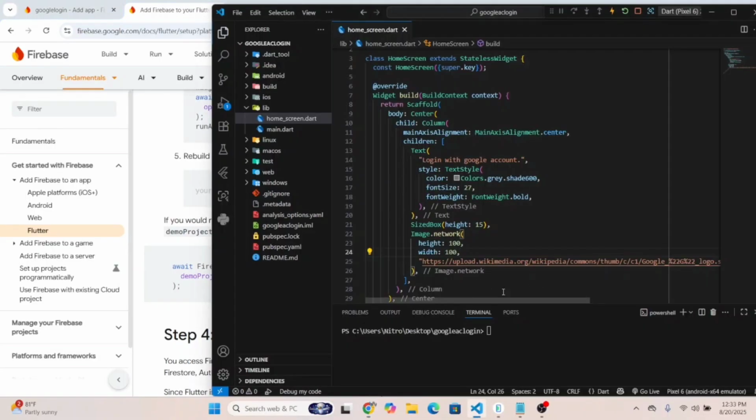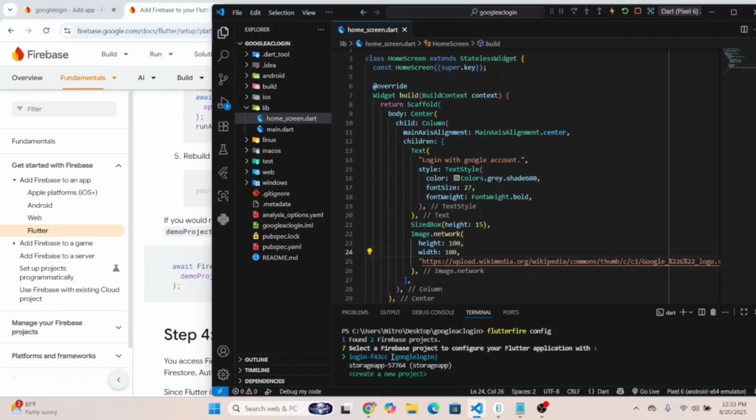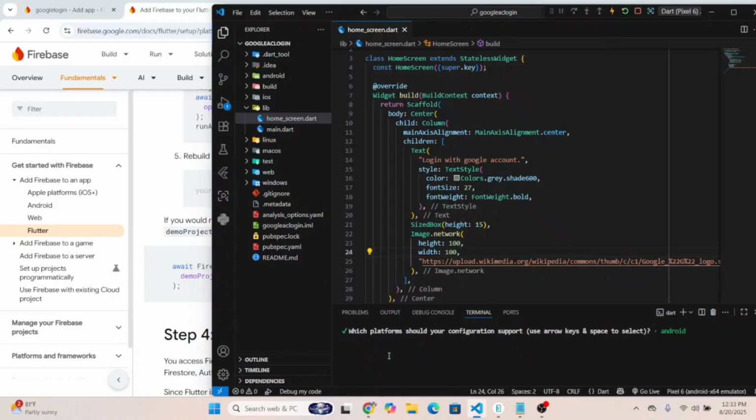Now let's open up VS Code, and in the project directory, let's run flutterfire configure, and it will fetch the Firebase projects. Okay, we have created this Google login. I'm going to choose that one. I'm going to make it for Android only for this video.